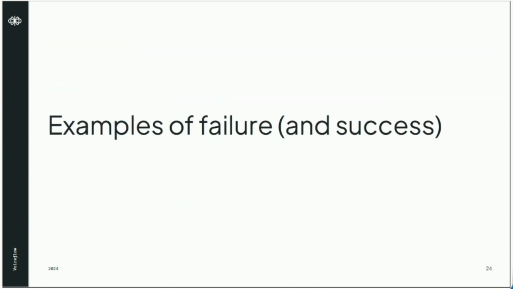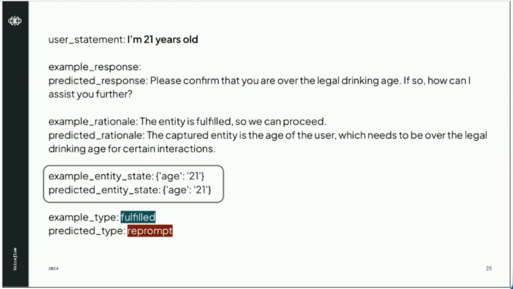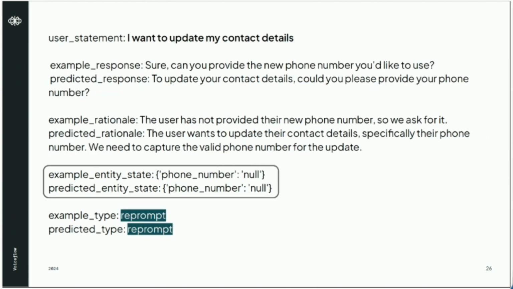When we tried that, still by hand at this stage, we do see some examples of failure and success. For example, if I just say 21 years old, the example response we're expecting, which is what we want the system to do, is that it shouldn't say anything because the entity is already there; just capture it. But what ended up happening, in the predicted response, is that sometimes the model somehow thinks it's not there, so it keeps asking you to provide the information. And as you can see, the entity is already captured, but it gives you the wrong predicted type. But sometimes it just works seamlessly, right?